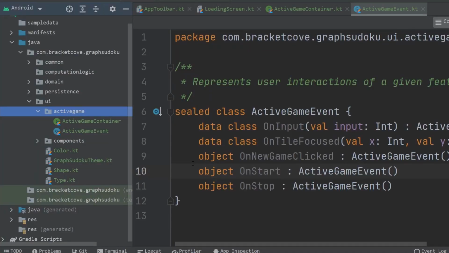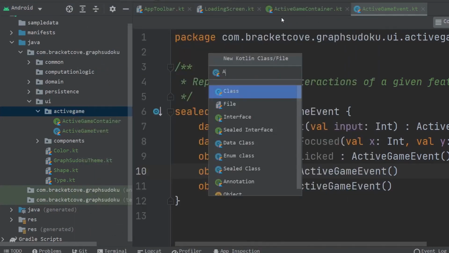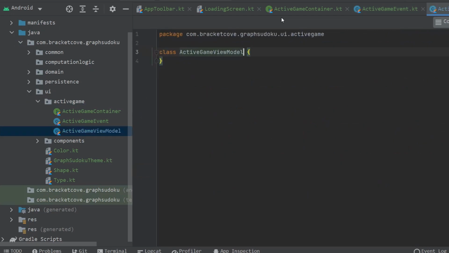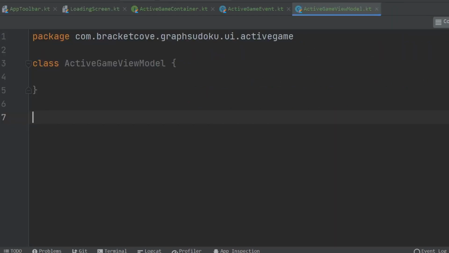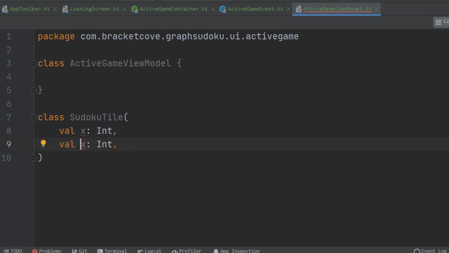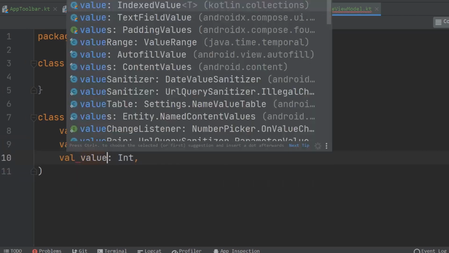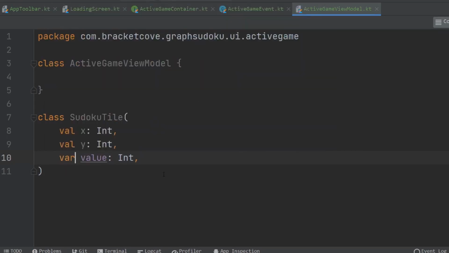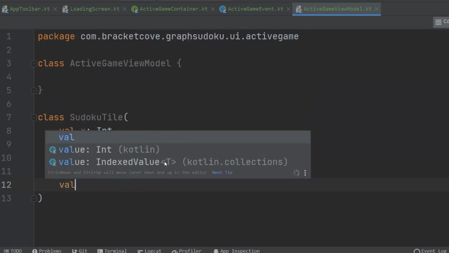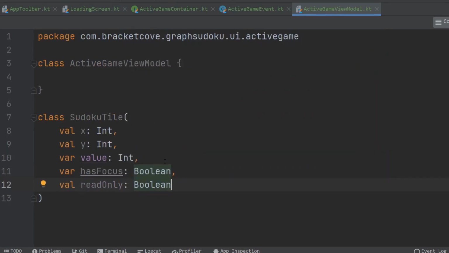Okay, we are now going to create our view model. Firstly, let's create a small little class here which will be like a virtual representation of a single tile in a Sudoku puzzle. So obviously x and y represent the x and y coordinates of the particular Sudoku tile. Value will represent what we talk about in graph data structures as the color. Again, it's literally just a number. I don't know why we need to call it a color.